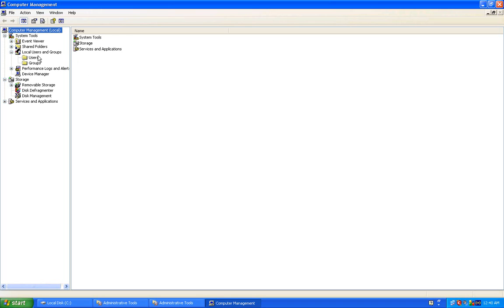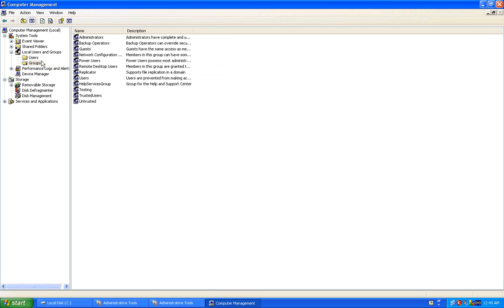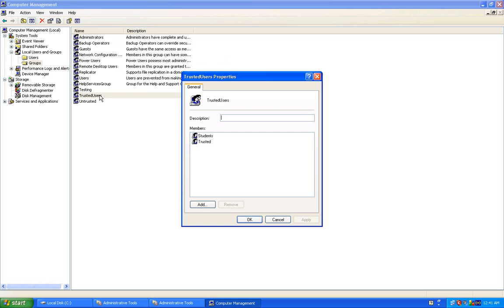So once we get this open, let's go to Users, and you'll see that I've already created several users on this system. In addition to the machine users, we have Bad Guy, Crook, Students, and Trusted. And then we have several groups. Most of these are Windows managed, but I have created Trusted Users and Untrusted. So let's take a look at that, and you'll see the Trusted Users group contains the users, students, and Trusted.